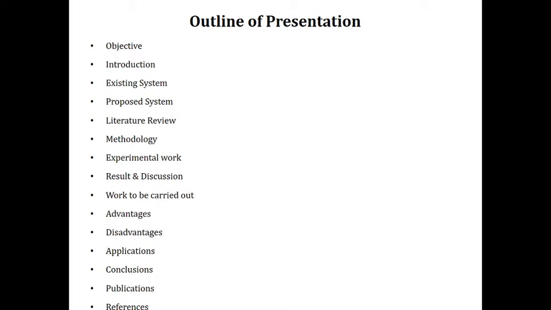Then the existing system. For example, now you are going to design a heat exchanger. So in that, what is the existing system available and what you are going to propose, so what are the modifications you are going to do in the particular system. Like that you need to mention the existing system and the proposed system. The proposed system is nothing but the project you are going to do. Your idea is going to be included in that slide.